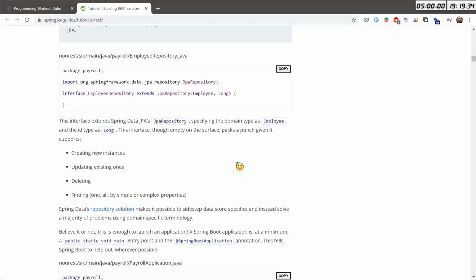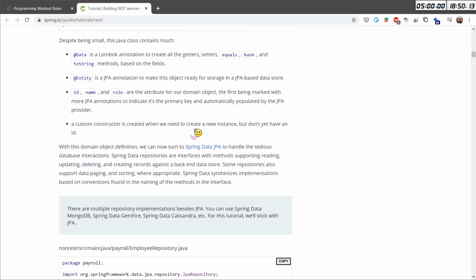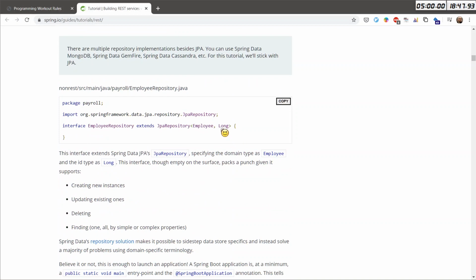So this interface extends Spring JPA's JPA repository, specifying the domain type as employee and ID as a long. Domain type as employee and the ID type long. Okay. How can I tell which one is which? Can I tell this one is ID?